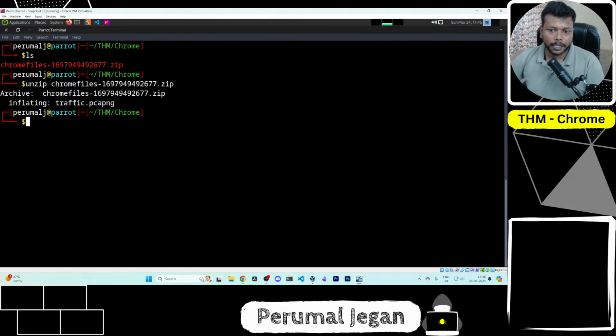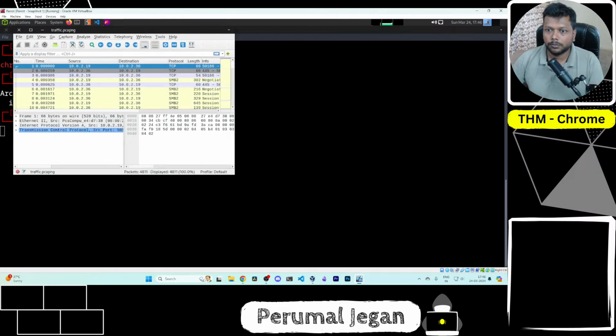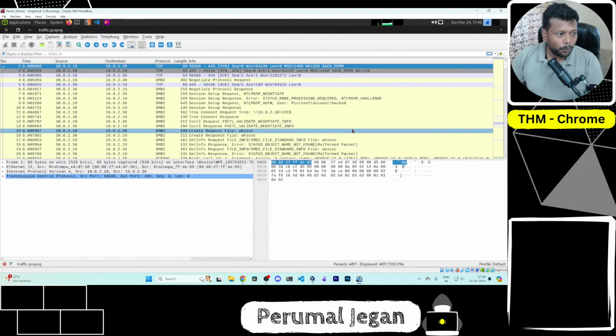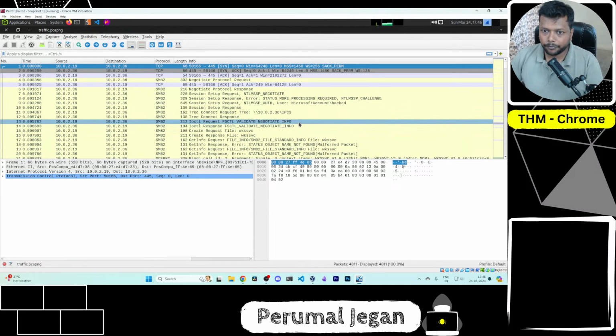As I was expecting, it's actually a packet capture. We need Wireshark to analyze it. I do have it, and I load the pcap file just like this. Okay, yeah. Now I have loaded the pcap file.